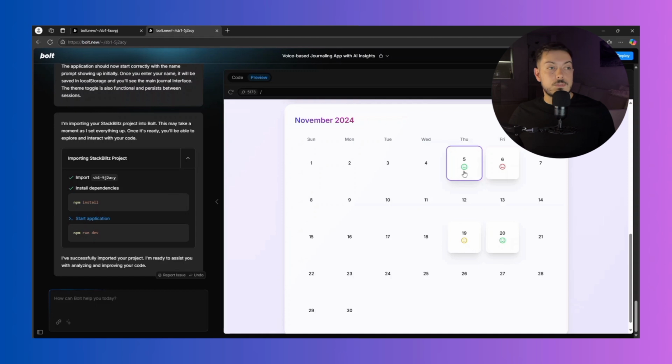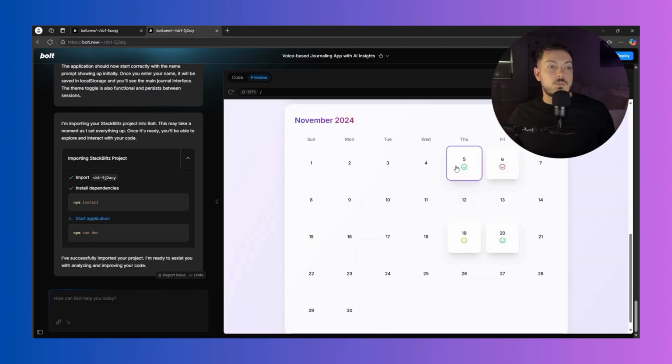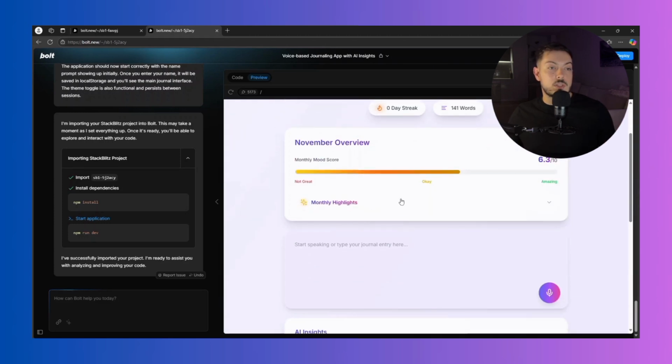So in the case of the 5th of November, you click on that. This was your thoughts. I didn't actually say this. This is AI driven. I just said, populate the 5th of November. And then AI Insights gives you insights looking back at what you shared. So you can go back and say, oh yeah, I said this, and AI pulled those things out. That's awesome. And from that, it'll also pick up those highlights, which will come up as your monthly highlights over here, and then tell you how you're tracking, which I think is pretty cool.